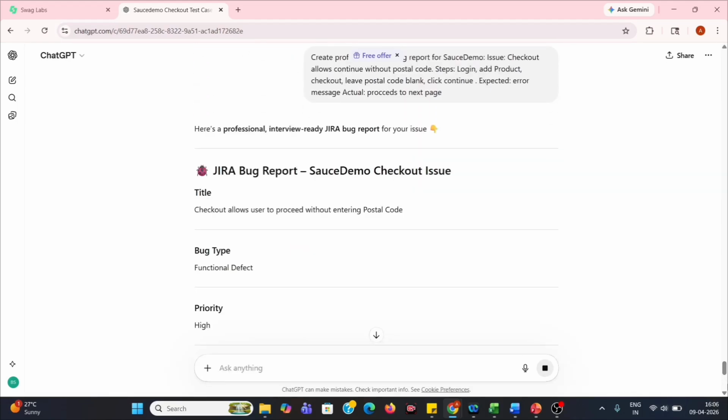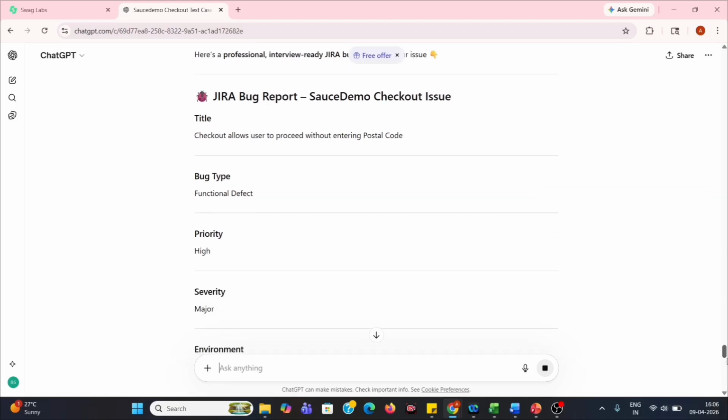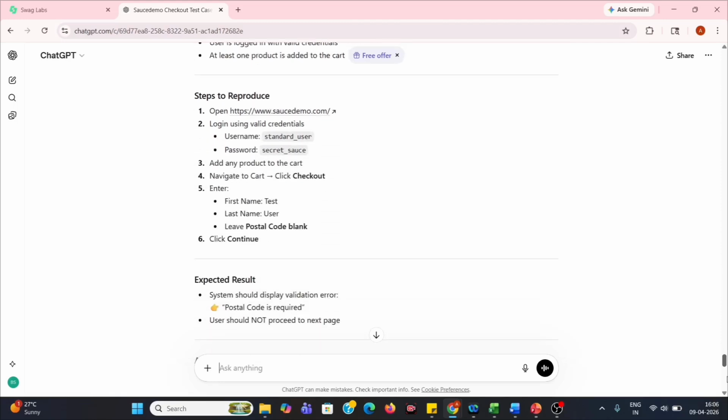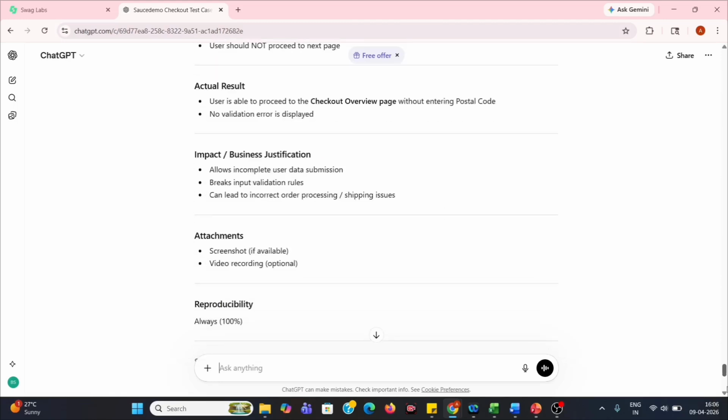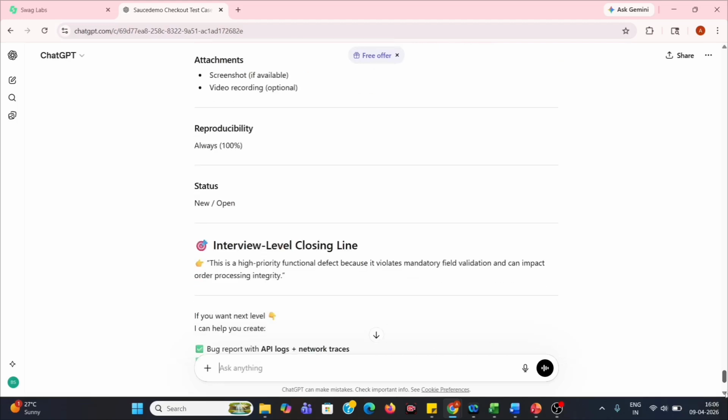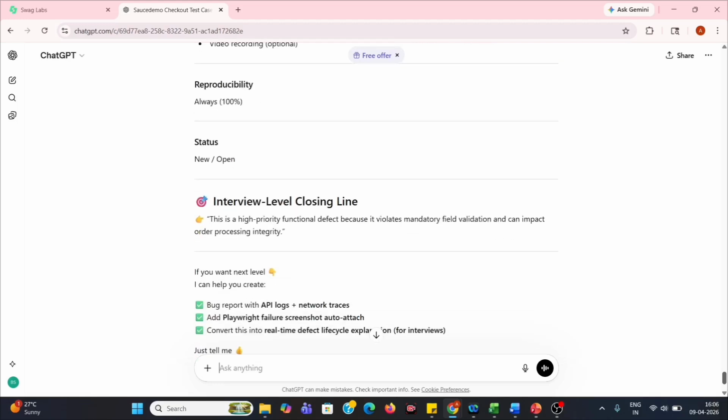So you can just see here the bug title with priority, severity, the environment with some preconditions, then steps to reproduce, expected result, actual result, and its impact. And you can give the business justification and attachment if you have any, like a screenshot. Is this not very easy? Friends, you just need to give a proper prompt in your LLM.